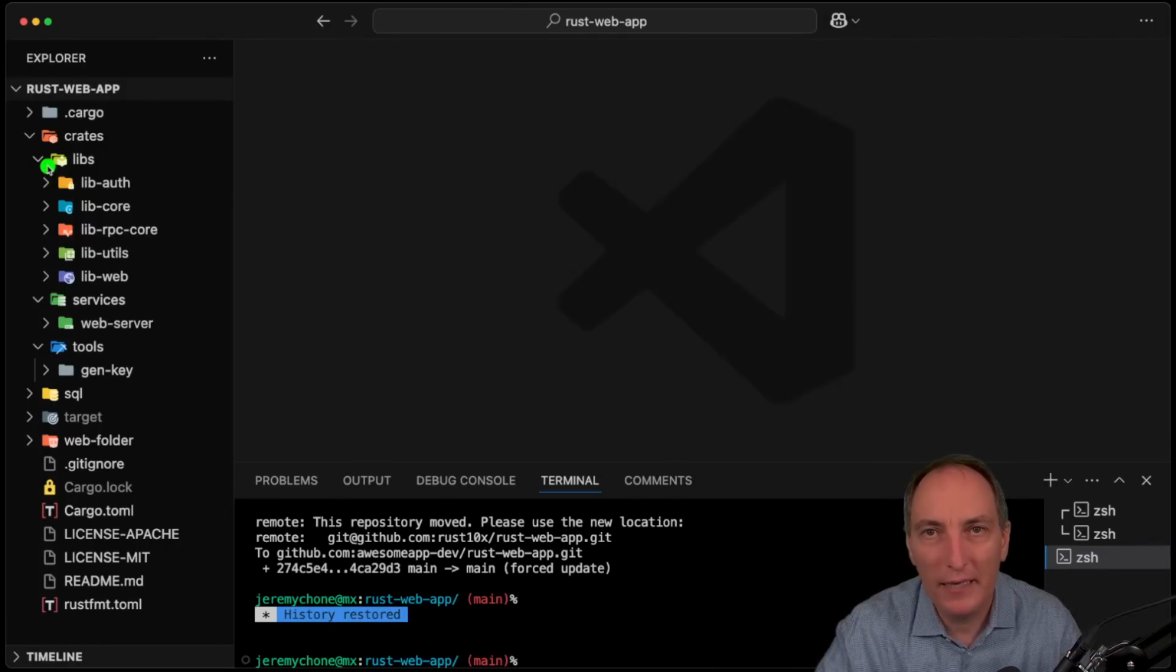But the point here is that we have all these libs over there, as you can see, and then we have the services. Right now, I have only one service, which is one server, okay? And then I also have the tools, because I like to write my tools in Rust, because Rust is awesome.